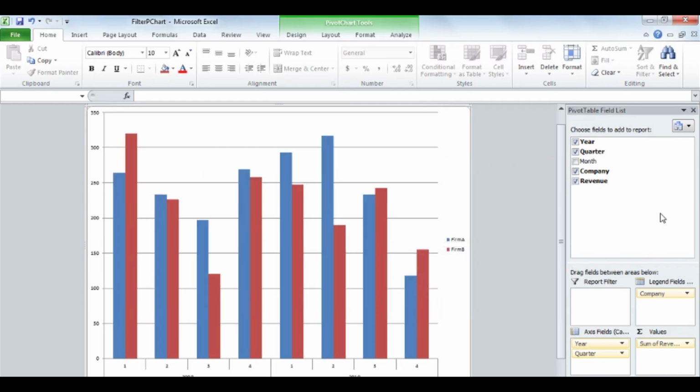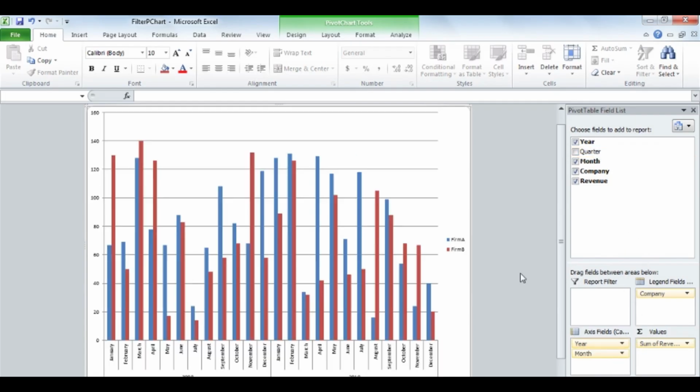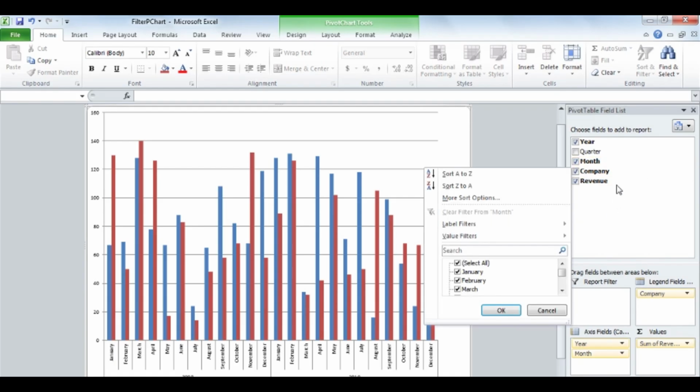Now let's say that I want to create a search filter. To do that, I will bring month back in. So I'll take quarter out and add the month field back into the axis fields area. And now let's say that I want to filter for any month that includes the letters ER in the name of the month. So to do that, I will click the month header's down arrow, and then in the search box, I'll type ER.